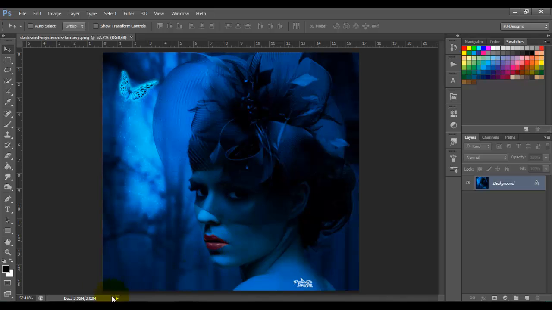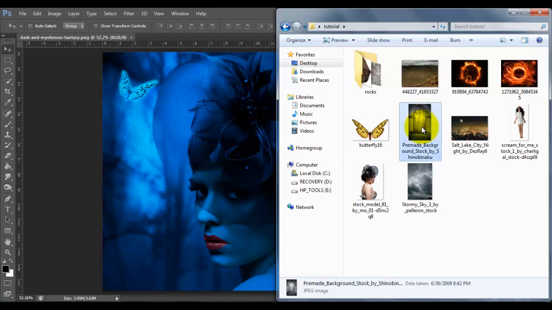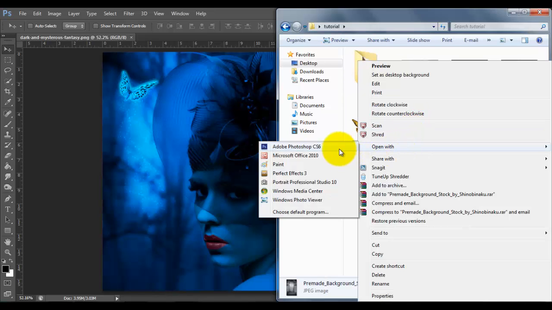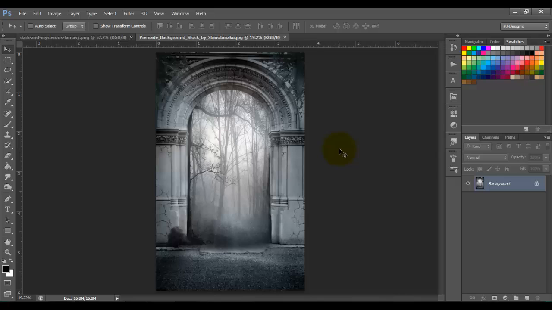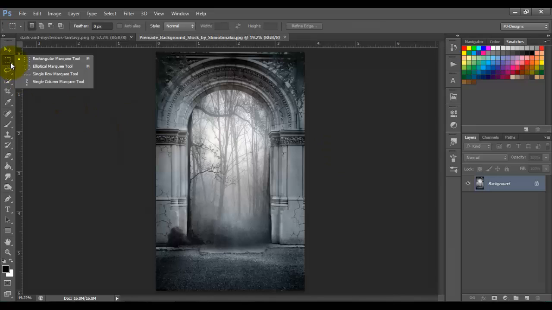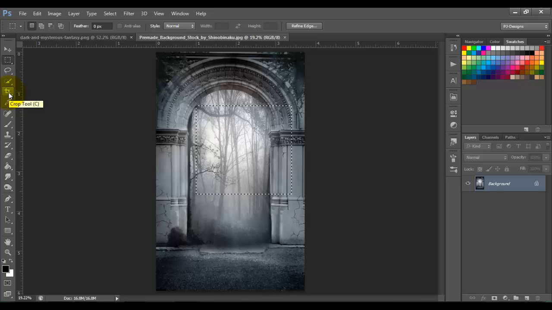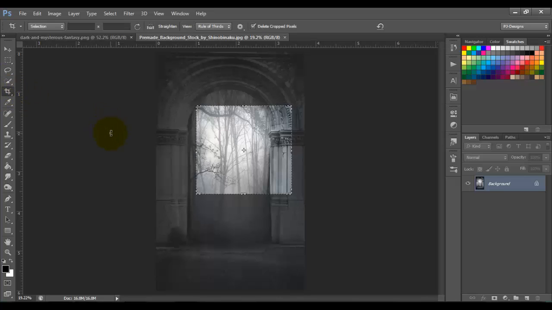First of all, I'm gonna open my first image. That is gonna be this background. I'm gonna get this rectangular marquee tool to select the area I want. So I'm gonna grab this from here to something like this. Then I'm gonna go to the crop tool. So just click the crop tool and hit enter.